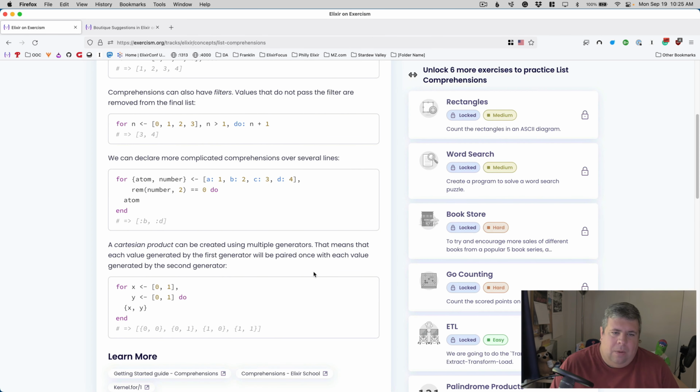So for example, if you had a keyword list, and if we remember back during the keyword list module or concept doc, a keyword list is basically just a list of tuples. So in this case, the keyword list can enumerate into a tuple where you're explicitly capturing atom and number, and then you can say remainder of number divided by 2 equals 0. And in this case, we'll only get to the B and D atoms because 2 and 4 are evenly divisible by 2.